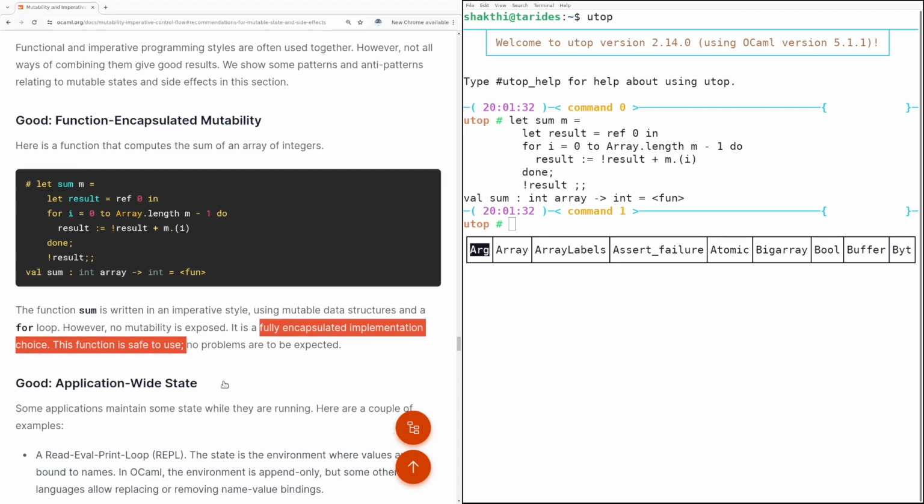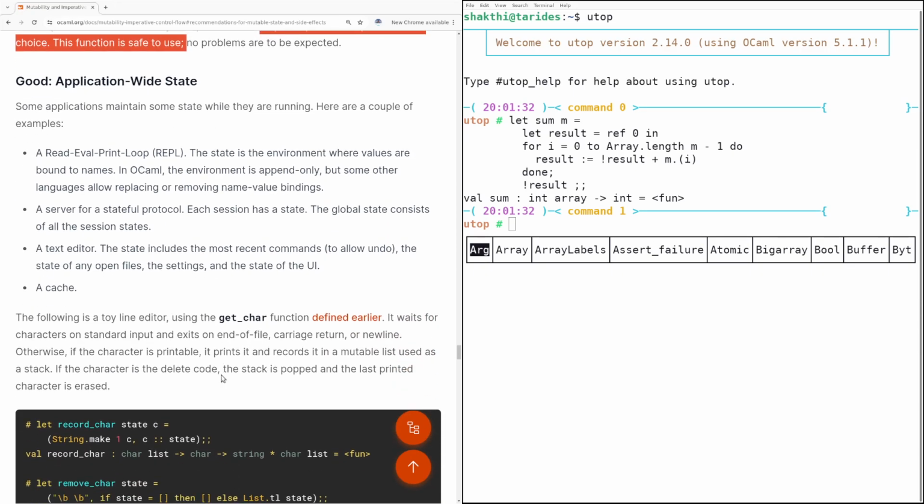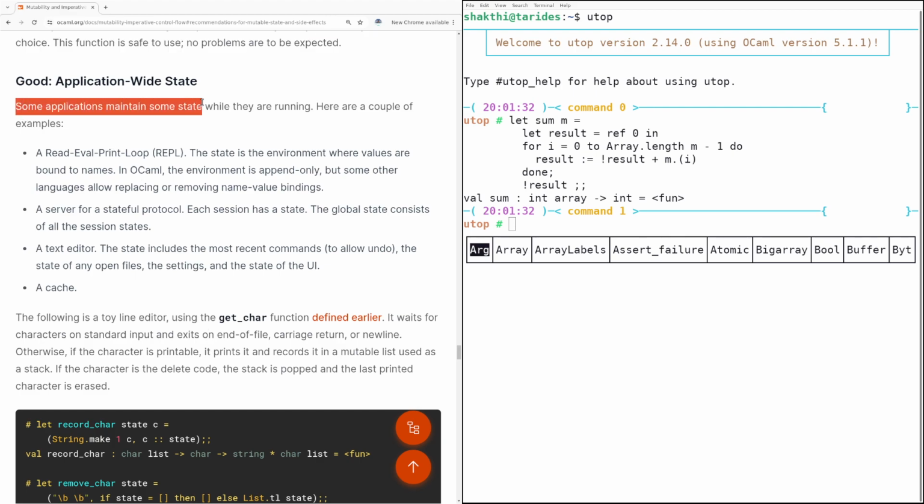The other good example of good practices is application-wide state. There are some applications which will maintain state. An example is a REPL environment. This utop is a REPL environment that we are using here, or it could be a stateful server, a text editor, or a cache. These are some good examples where state is maintained.